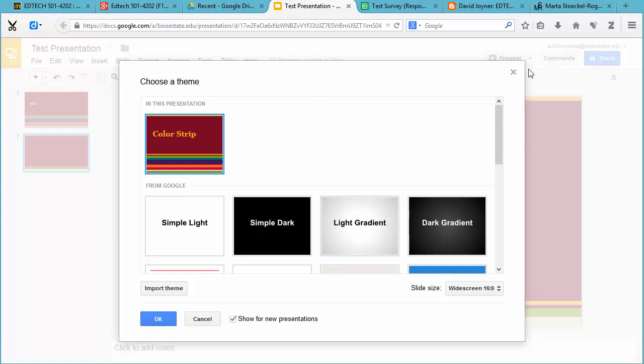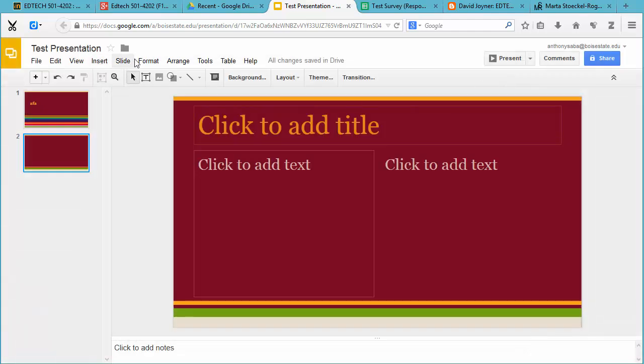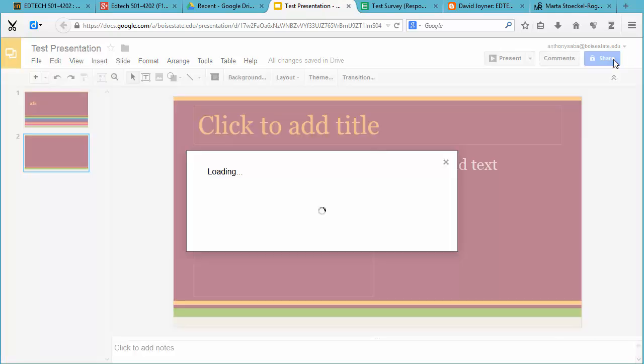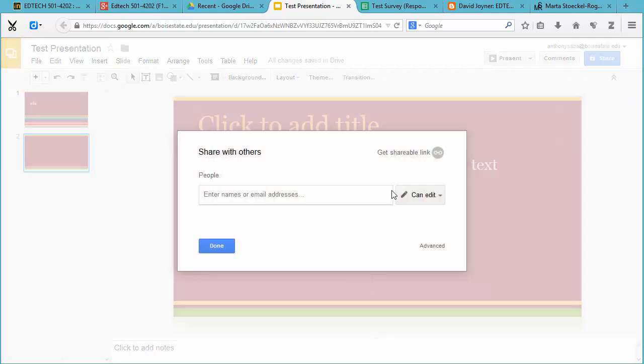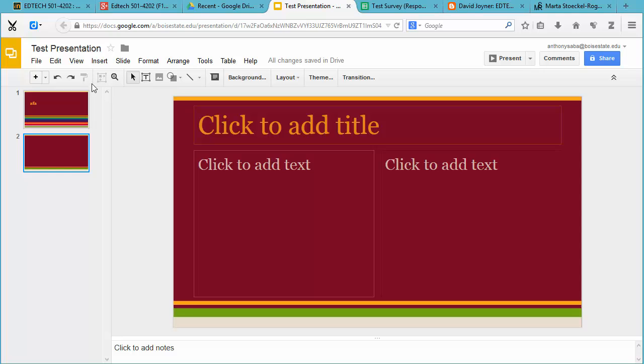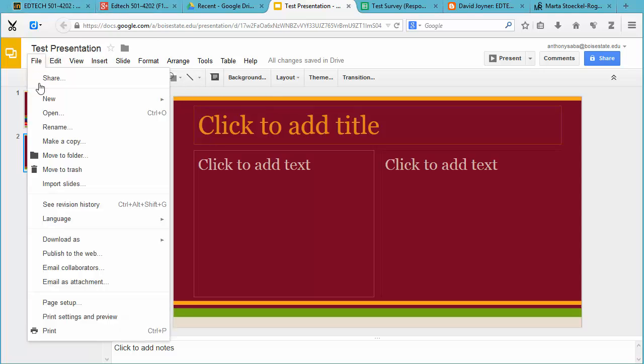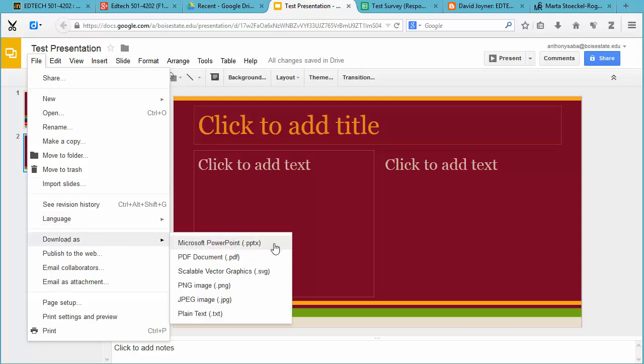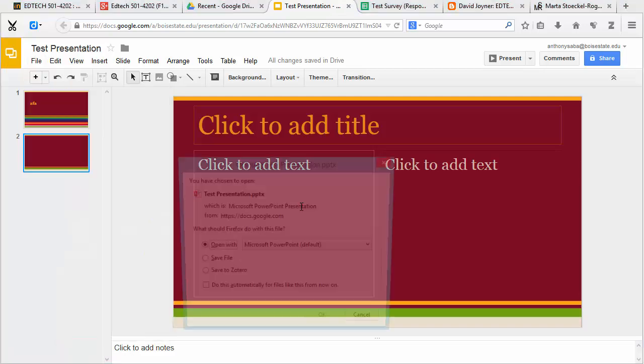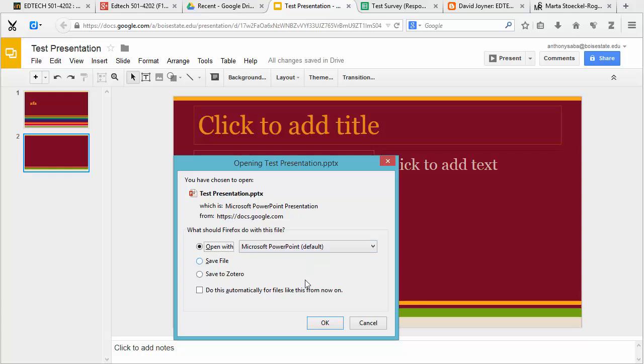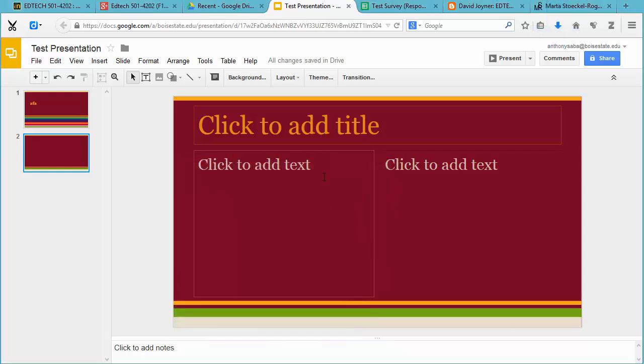They're constantly adding new features and functions, moving things around a little bit, but generally the theme and the format stays the same. Once you're done with that, you can go to Share, choose to share it with whoever you like, and so on. What I want you to do though is, once you complete creating your presentation, download that as a Microsoft PowerPoint. We'll go ahead and download it and open it up with PowerPoint just to see what it looks like.